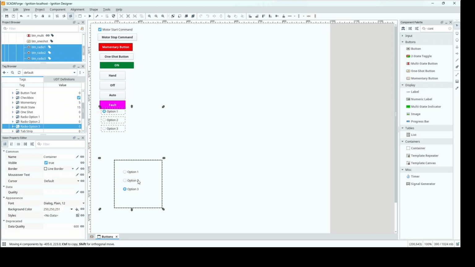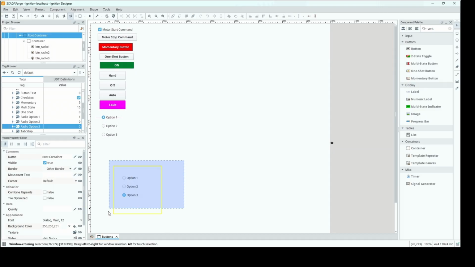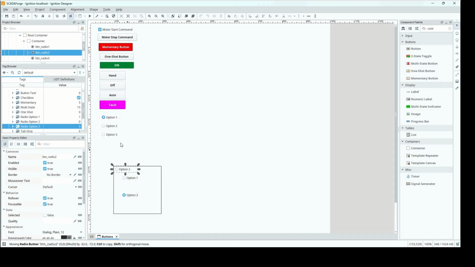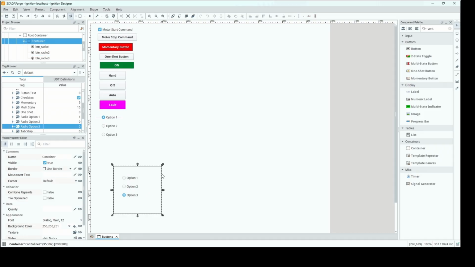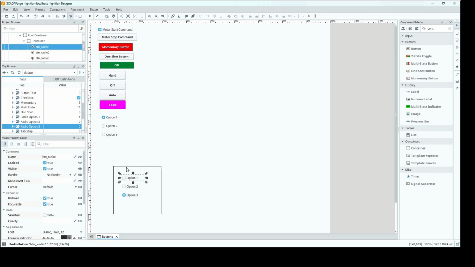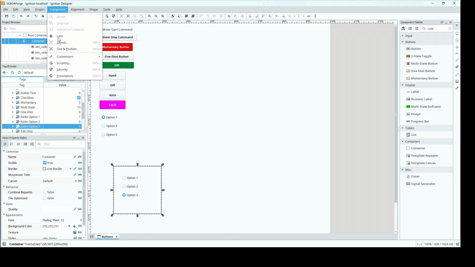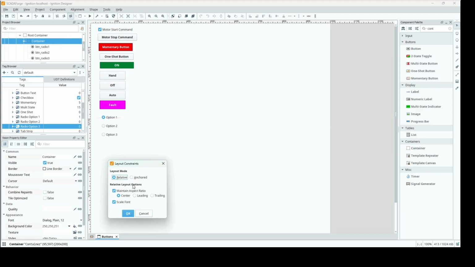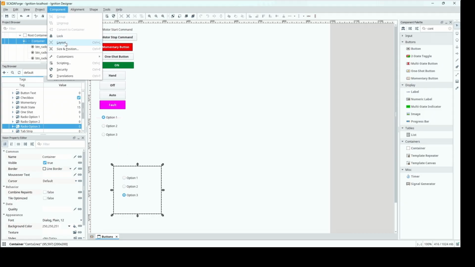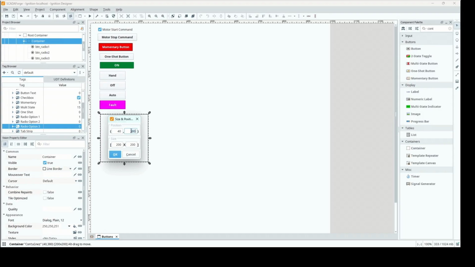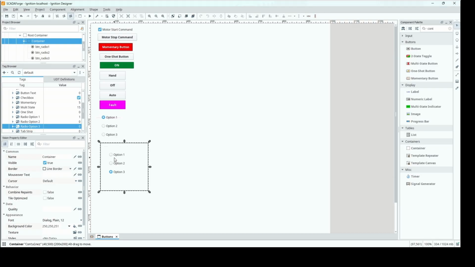So let's scoot these out of the way. Containers are a little harder. Component. Oops. Component. Size. There we go.